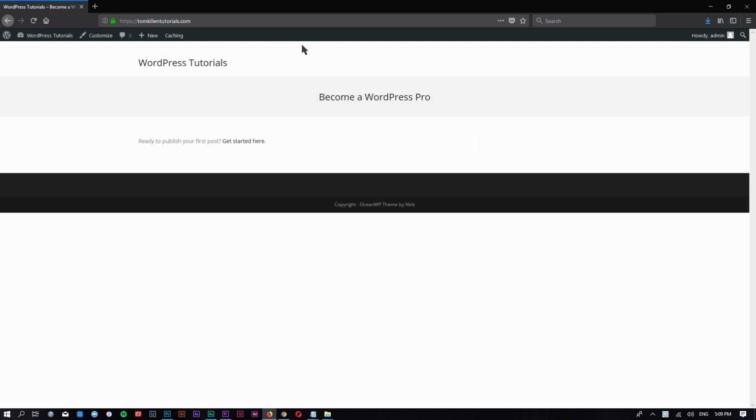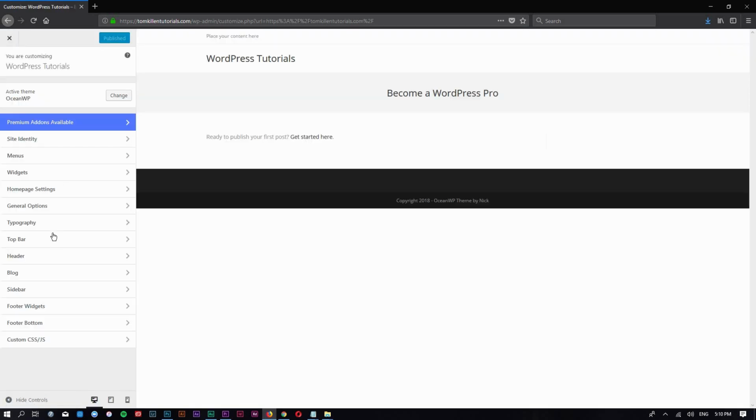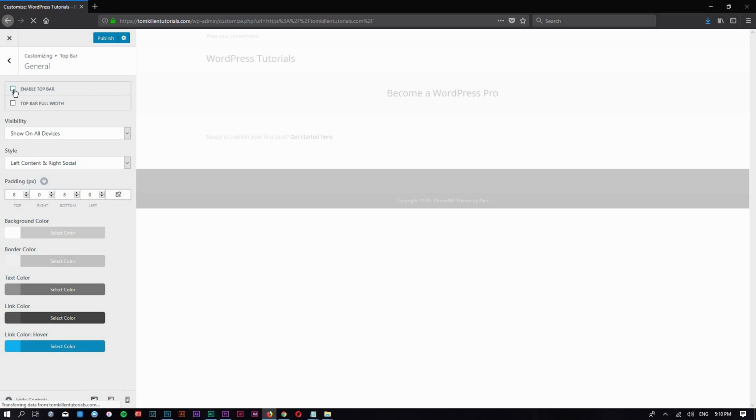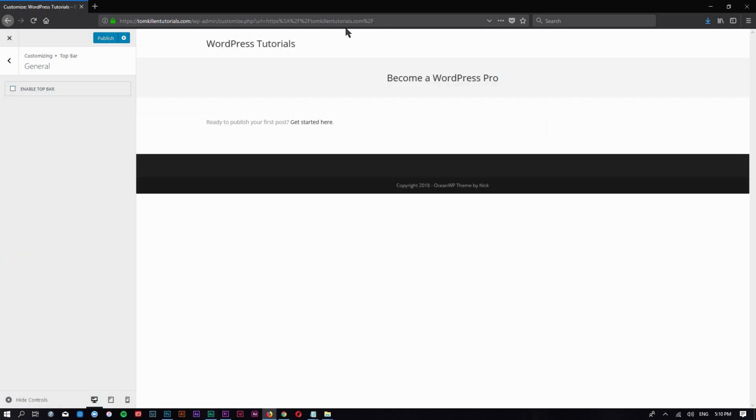So to begin, click on Customize at the top and then click on Top Bar, then click on General and uncheck Enable Top Bar. And as you can see to the right, the top bar is now gone. And as you can see on the right, that removed that space up here. That's the top bar section gone. Now we're just left with the menu space.